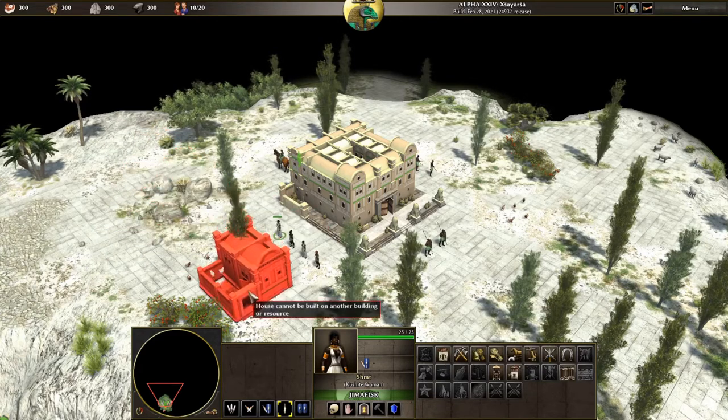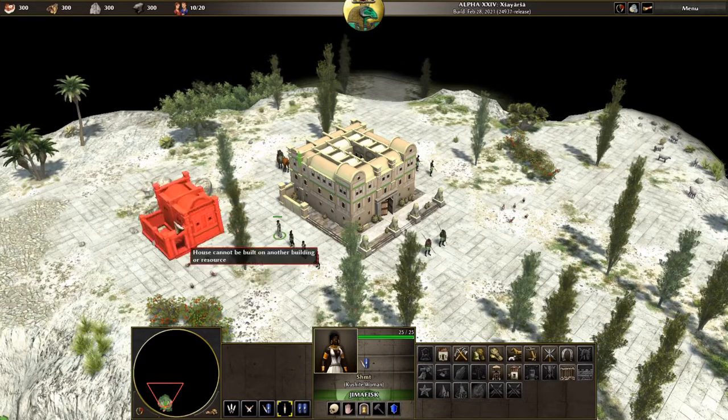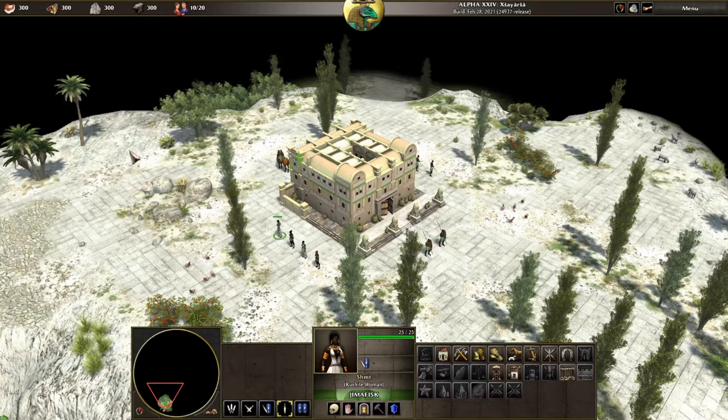It looks like in here it's not going to be able to be placed. You can see it's red. It says house cannot be built near another building. But I can place one way back here on the edge. So I can have that person go and start working on that. I can select another unit here.